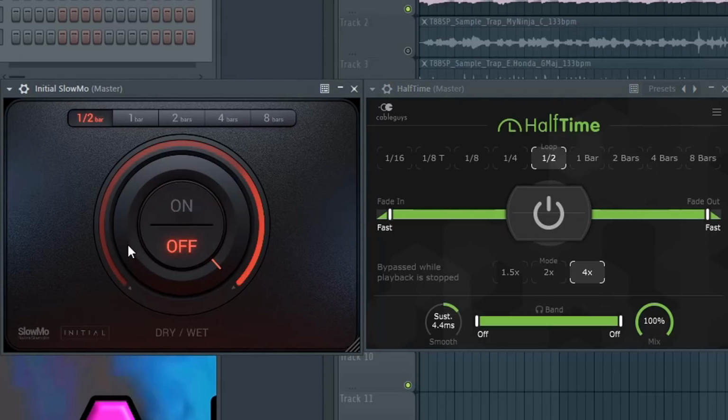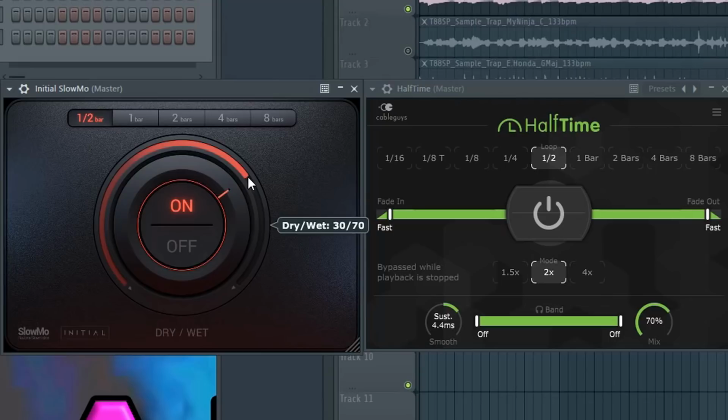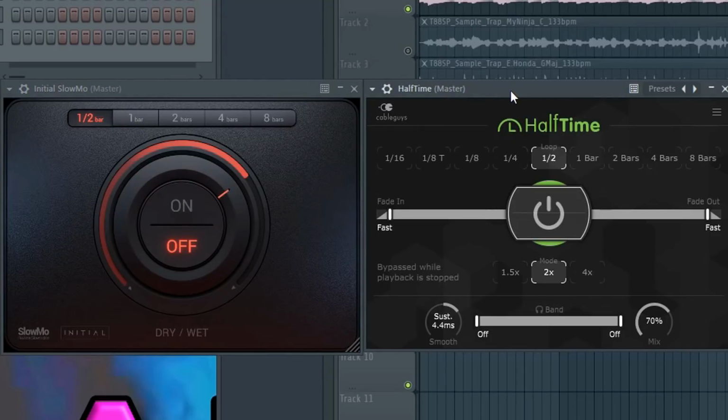And I'm going to parallel the signal so you can hear some of the wet and some of the dry as much as humanly possible here. So I'm going to turn off halftime and turn on SlowMo. We're going to hear that with the dry wet knob at 70%. So let's hear that quality. Nice. So turning off SlowMo, turning on halftime. Let's hear halftime at 70% wet and 30% dry.